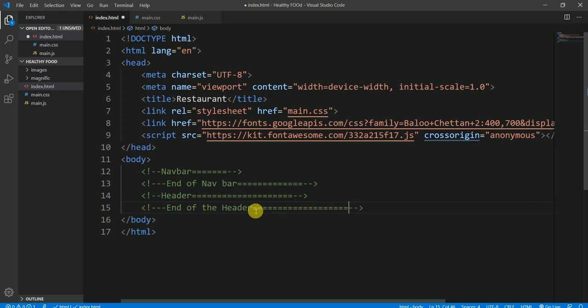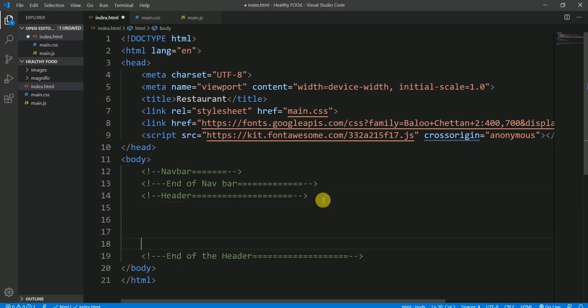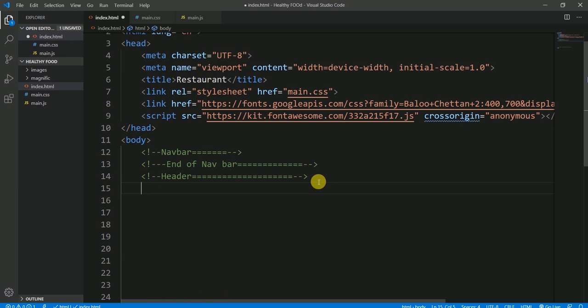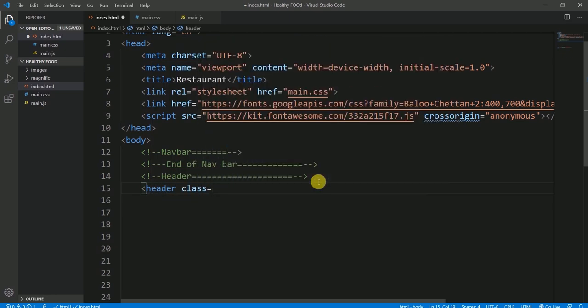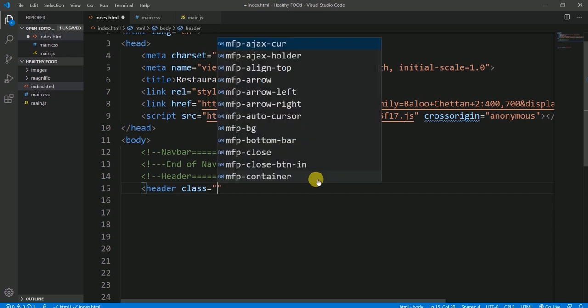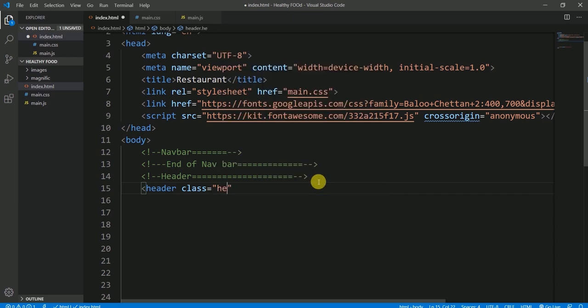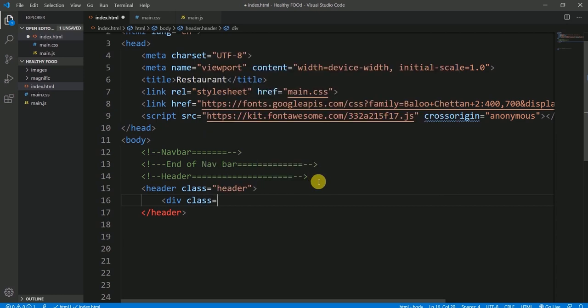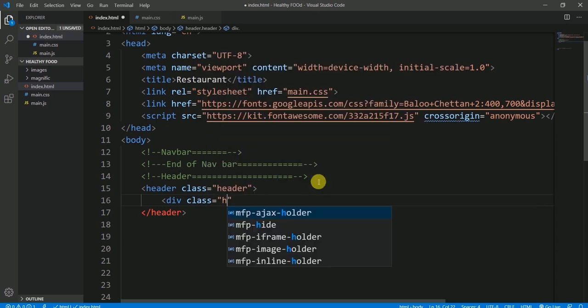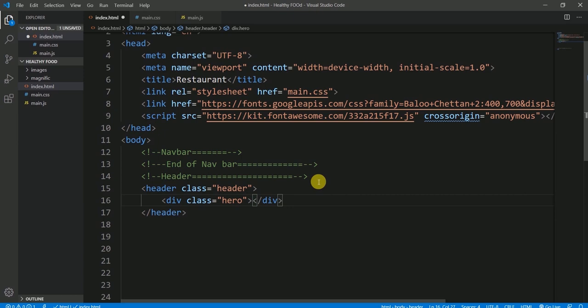And here within these comment lines, I'm going to write my code for my header section. So I'm going to use the HTML5 header element, and I'm assigning it a class, and the class is header. And then I would like to go with a div, and I'm assigning it a class. This would be hero, for the hero image.